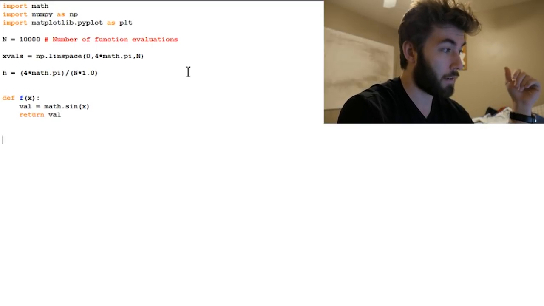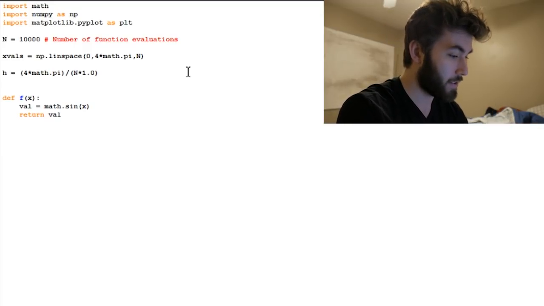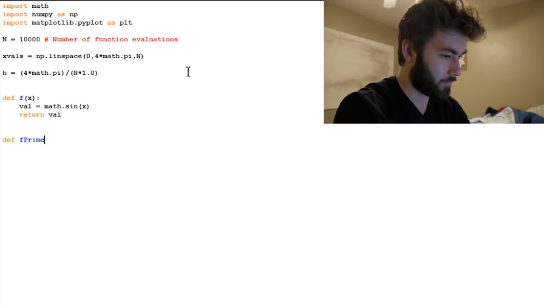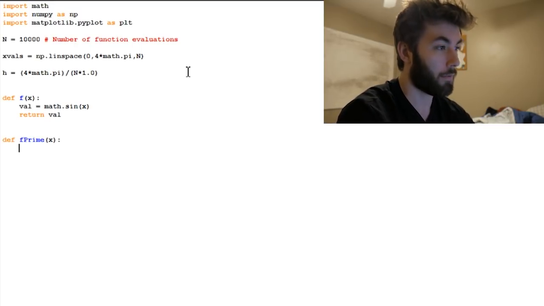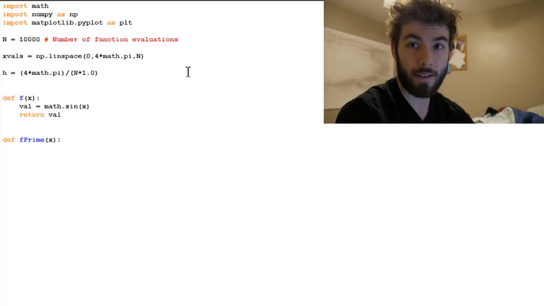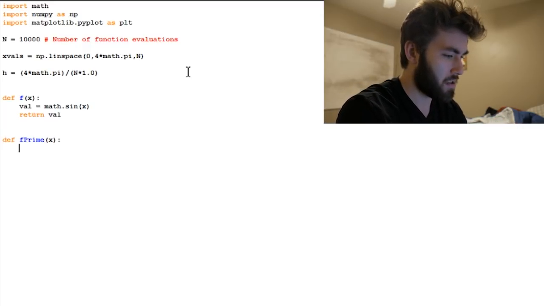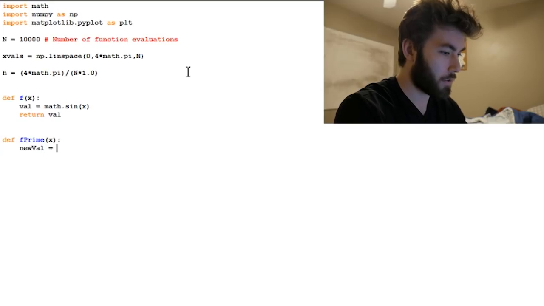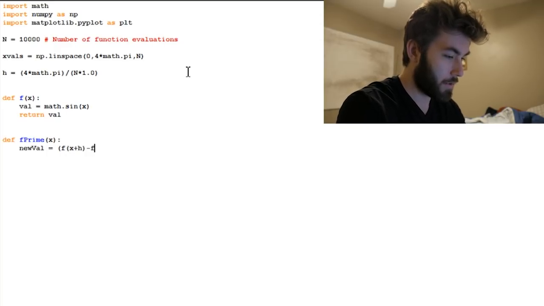Next thing I'm going to do is define a function to evaluate what the derivative of f of x is. So I'm going to say define, let's call it f prime of x. And we're essentially going to use the same equation, the same derivative equation from before, but without the limit as h goes to 0, because we're using a specified h. We're choosing one that's sufficiently close to 0. So let's say new val is equal to f of x plus h minus f of x, and then all of this is over h.